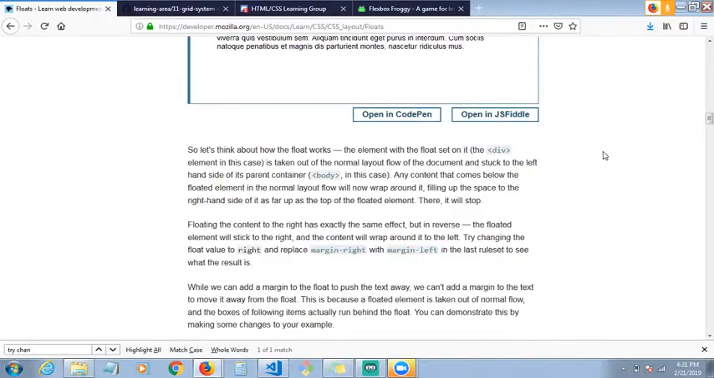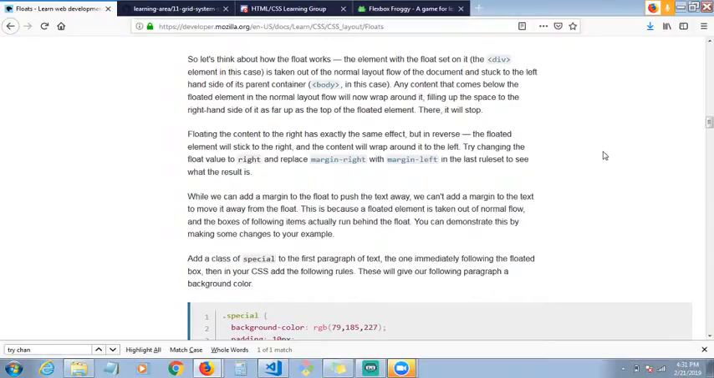So let's think about how the float works. The element with the float set on it, the div element in this case, is taken out of the normal layout flow of the document, stuck to the left hand side of the parent container, the body in this case. Any content that comes below the floated element in the normal layout flow will now wrap around it, filling up the space to the right hand side of it as far up as the top of the floated element. There it will stop.